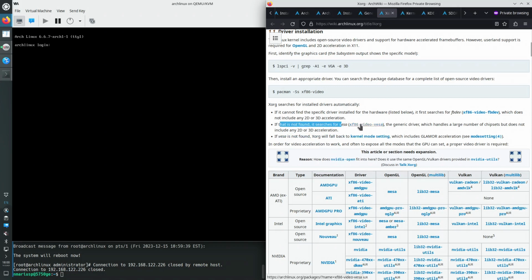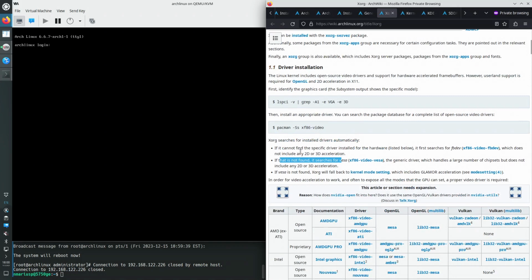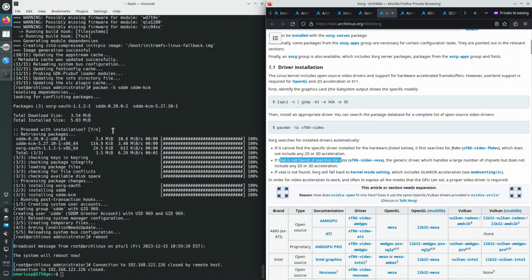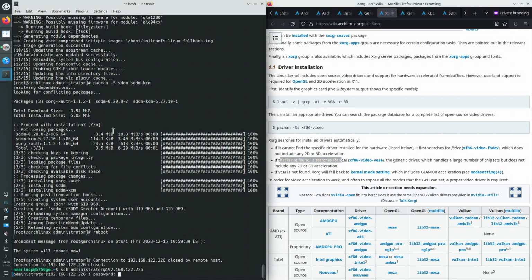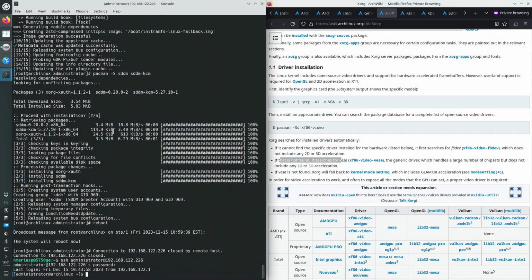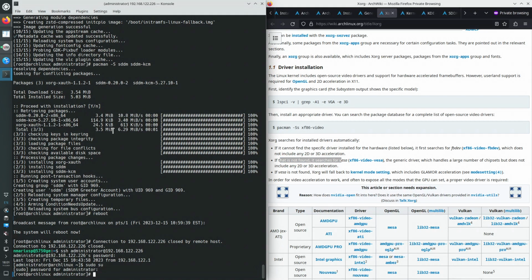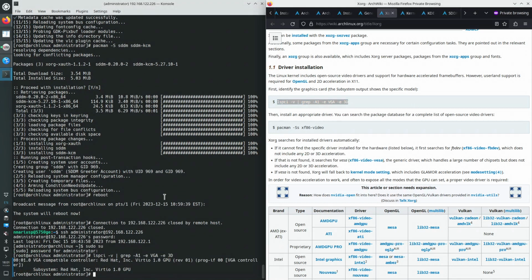Okay, probably we'll need to install the VESA one. Let's see. So let's connect using the SSH. Become super user. Let's run this thing.